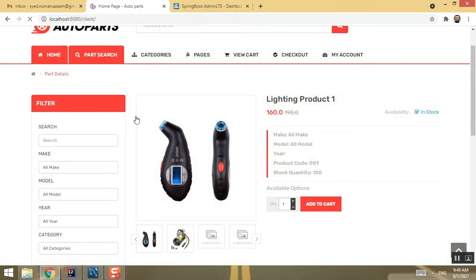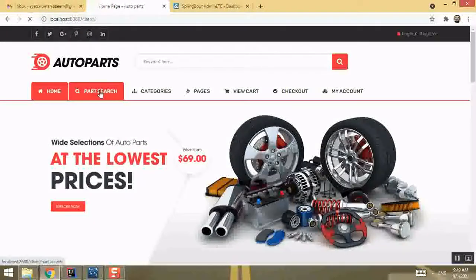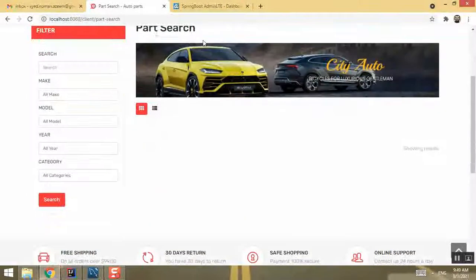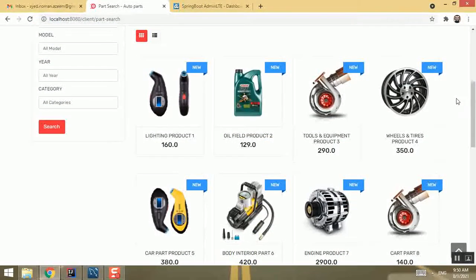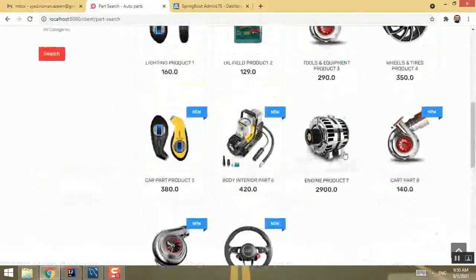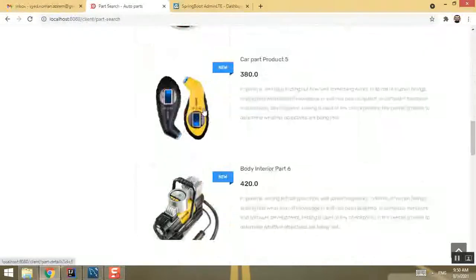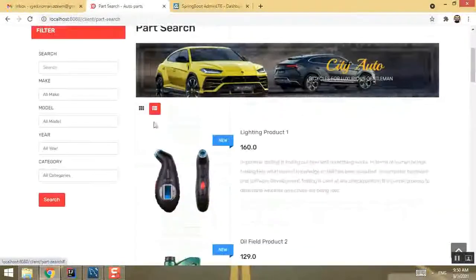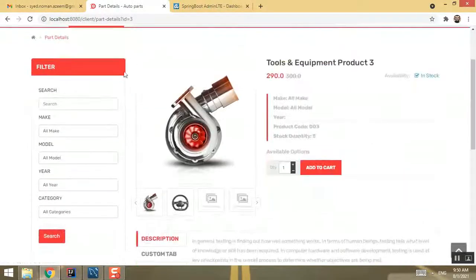Okay, let's take a look again at the home page. And in the part search page, you can see the part search. So you can search by name, make, model, year, and if you click on search, then you can see the products displayed. Okay, these are 8-10 products, and you can change the view of the product. And once you click on any product, for example if I click this, you can see the large image of the product, right?